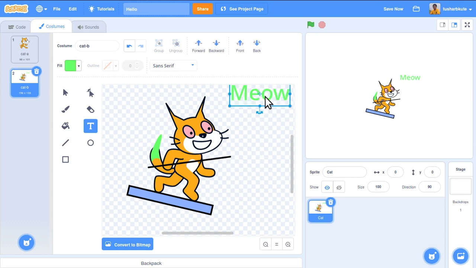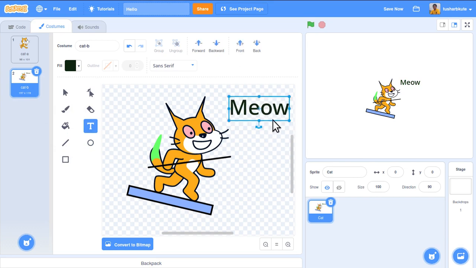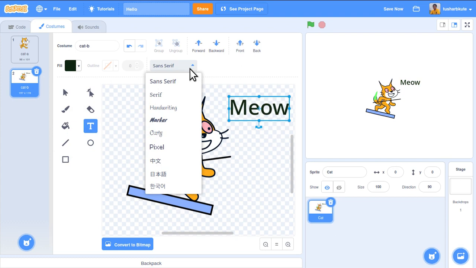You can even change the color. I'll just drag it here. I can change the color of it. When I select it, I can change the color. I want the color in black, something like this. Done. If you want to change the font, you can change the font from here. For example, I want the font like serif handwriting. Let's make it handwriting.